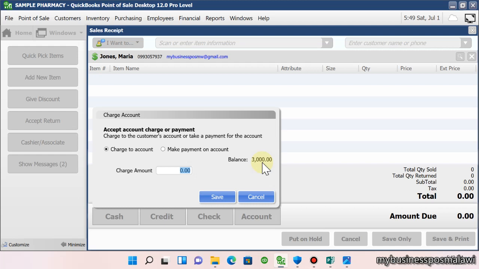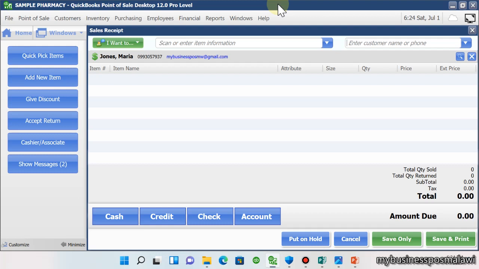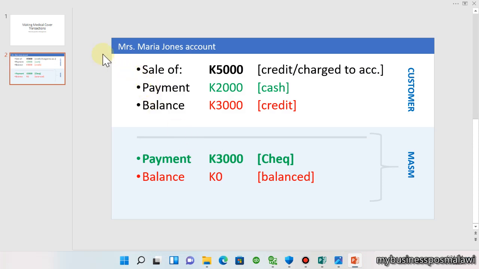When the medical cover gives you this money, you just come with that sheet and fill it out. Before I go there, I would like to explain a few things. So I'm canceling the text. Now, what has happened here? Let me use this illustration. This is the account of Maria Jones, and this is what is happening in the system in her account. Here we have made a sale of 5,000 kwacha, which is on credit, charged to account, in other words.